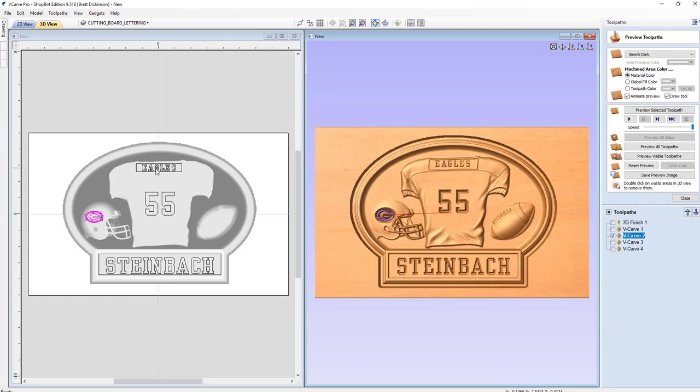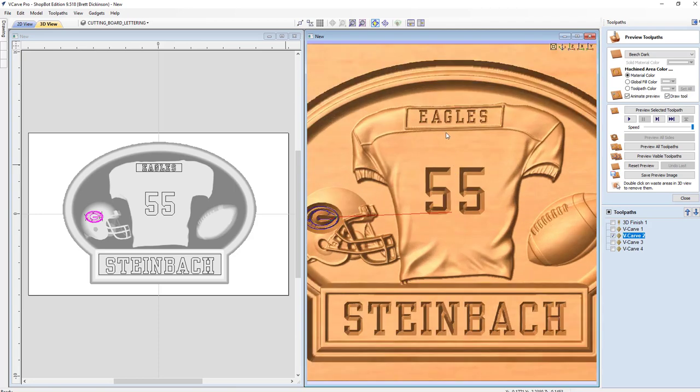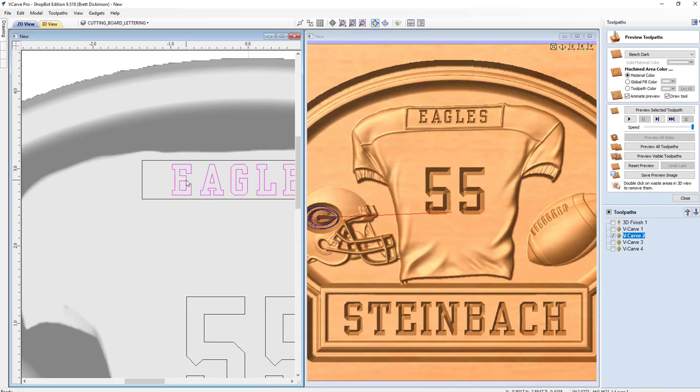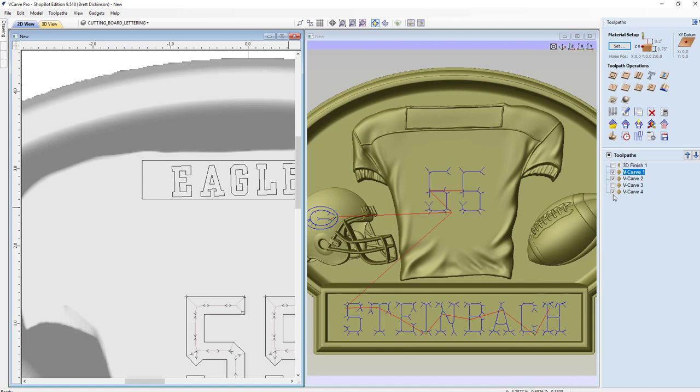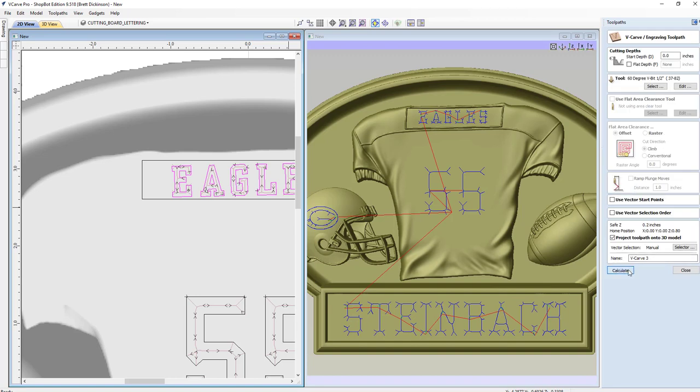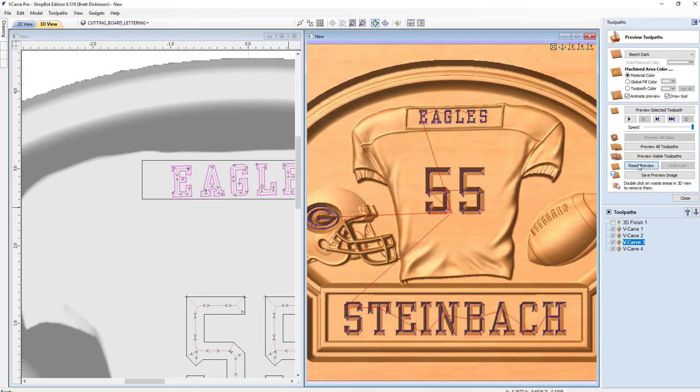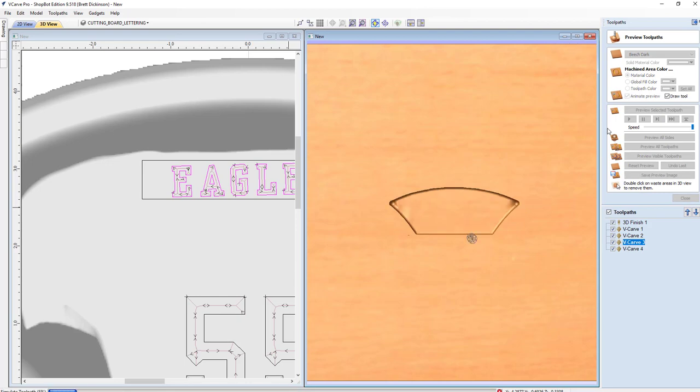While I'm at it, I'm going to go to the Eagles, and notice I want to rotate it just slightly. So I'm going to go in here and just slightly rotate that down. Okay, and I'll close that, and I want to go to that one right there. Here, and there's my Eagles. I'm going to double click on that, calculate, reset my preview, and then preview all toolpaths. See if that helped.